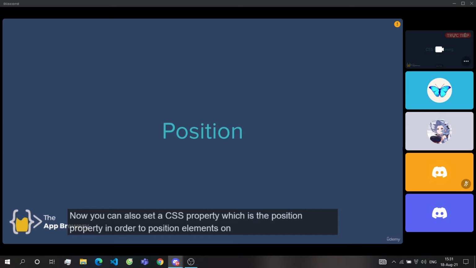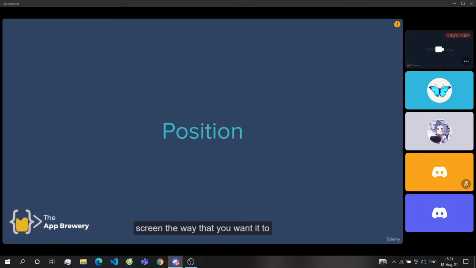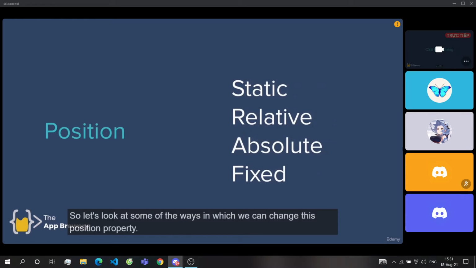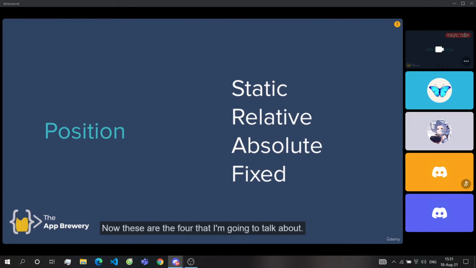Now, you can also set a CSS property, which is the position property, in order to position elements on screen the way that you want, instead of just going along with the default layout. And in most cases, you're going to want to make changes to the default layout. So let's look at some of the ways in which we can change this position property. Now, these are the 4 that I'm going to talk about.